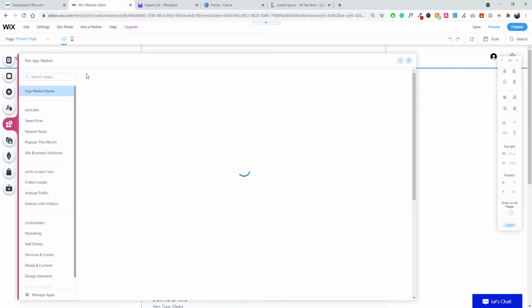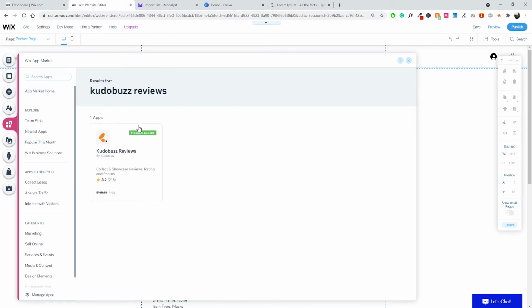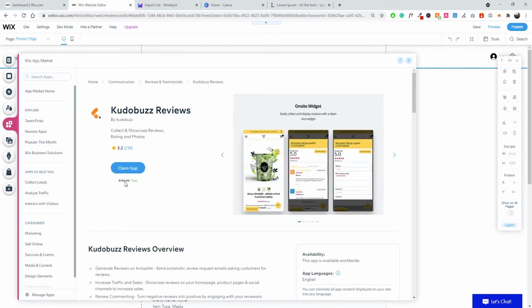Once we are in the app market for Wix, we want to make sure we search for Kudobus reviews right here. And then this is something that will be included for free in the premium plan of your website. So instead of paying $155 for it, it will just be included directly with your purchase. So I'm just going to go ahead and click on the claim app right here.